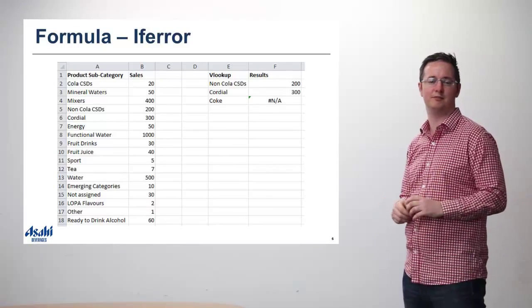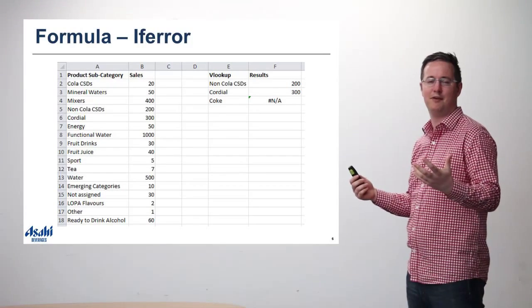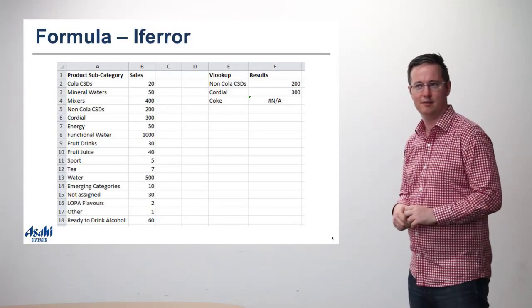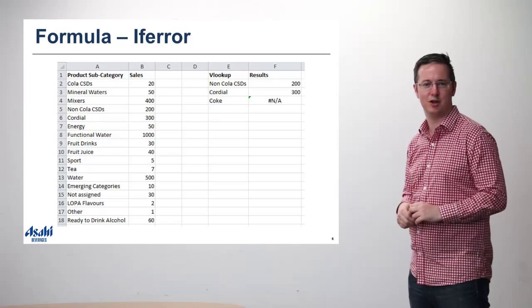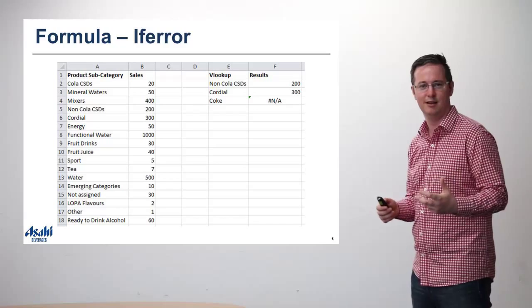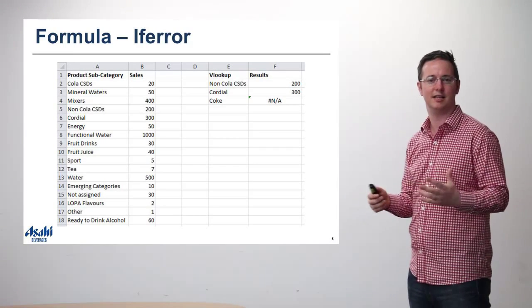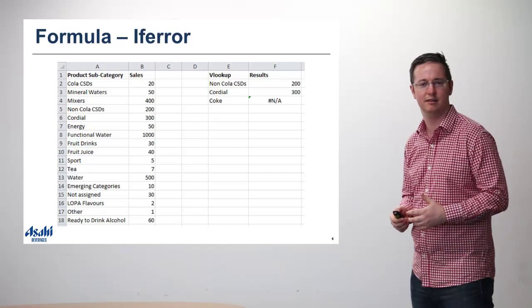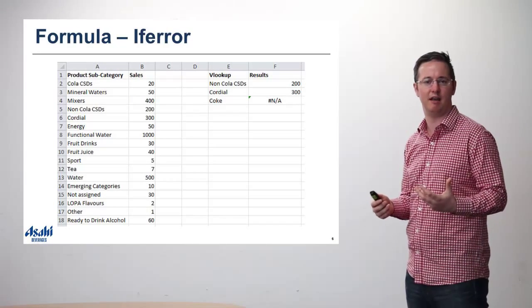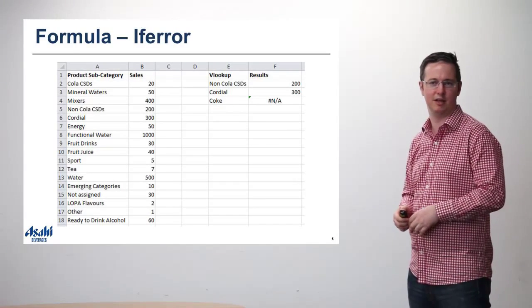So first up is formulas and IFERROR. Now as you can see here, we've got a VLOOKUP and we've got an error, because I've tried to VLOOKUP the product Coke in our product subcategories. Of course Coke doesn't exist. But I don't want it to show NA, I would like it to show some text that says wrong product instead. So Excel has a function called IFERROR that we can build around the VLOOKUP. So let's look at the video.